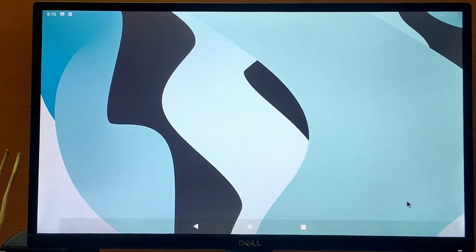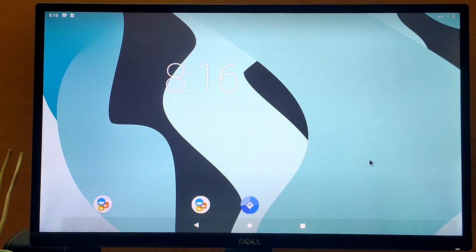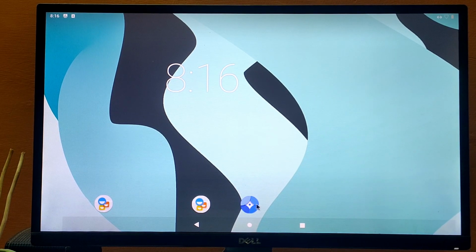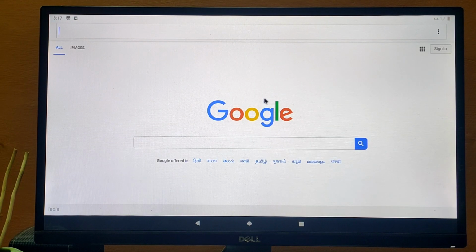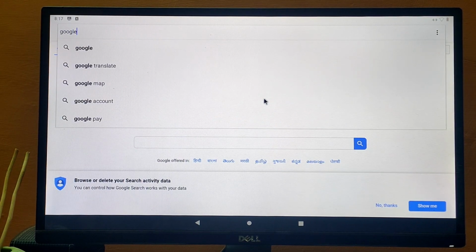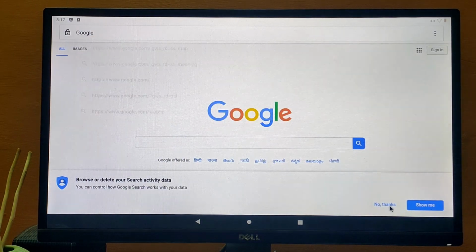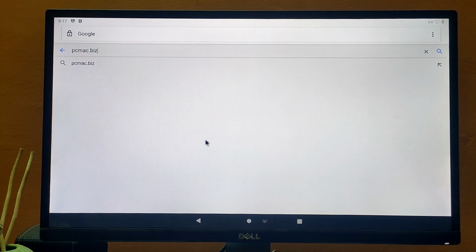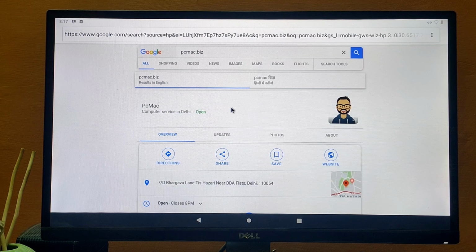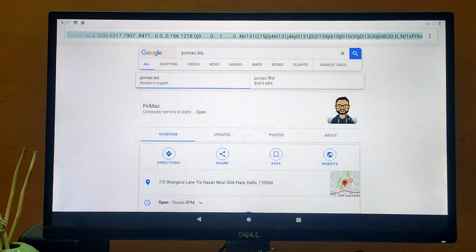And we are on the welcome screen of Lineage OS 9.0, that is Android Pi. Right now you are here on this screen. We have the browser here that we can use to download things. You can type anything here. Let's try to open google.com to see whether it's working or not. The internet is connected. As you can see, it's working. Let's try to open pcmac.biz. So it's working absolutely fine.